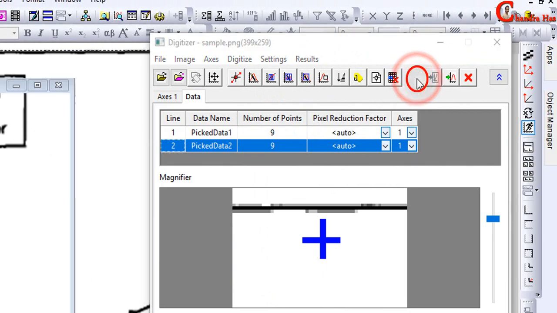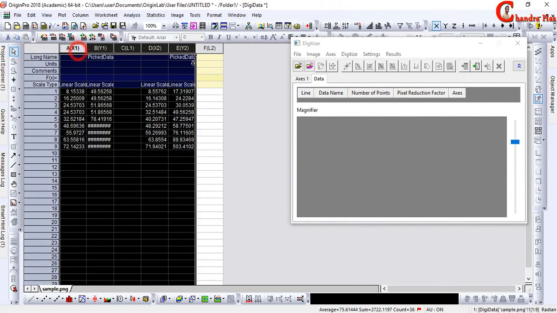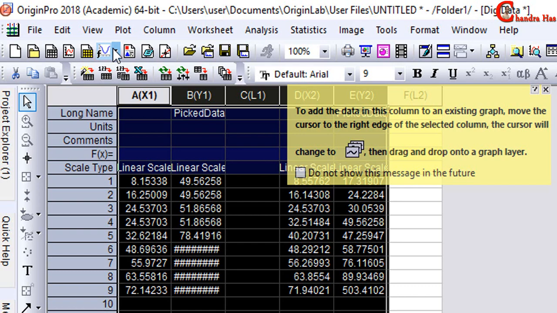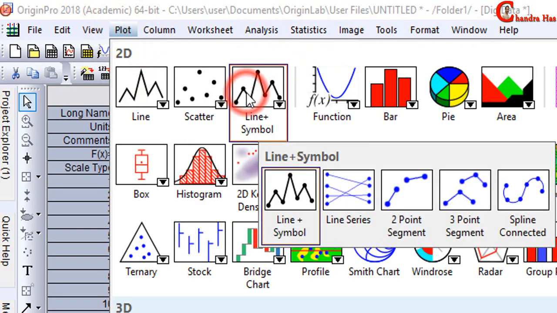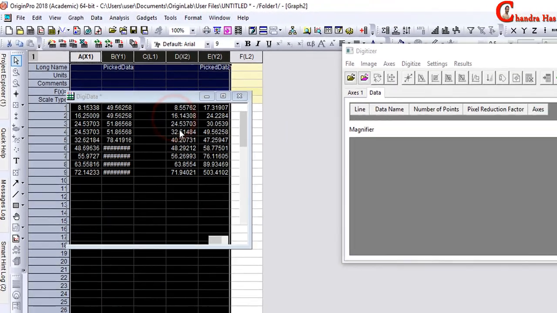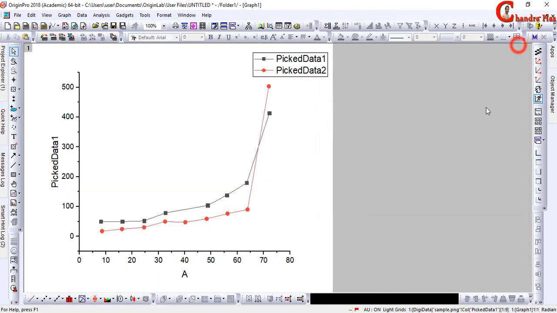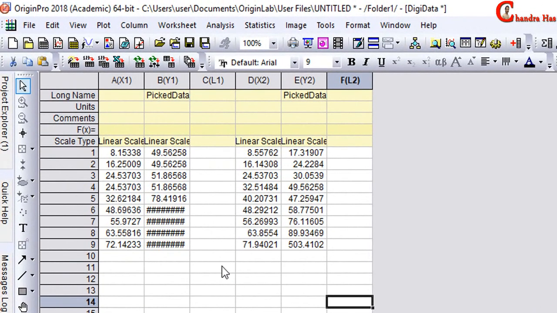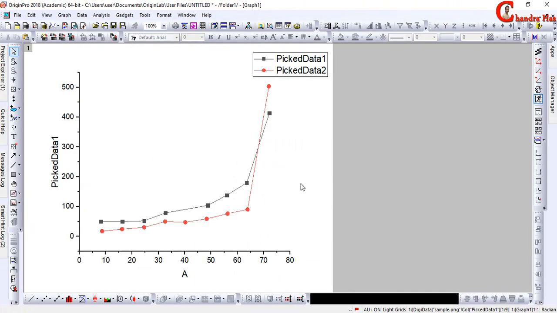Now just go to data. Here we can see the data points. We'll plot. All right. If you have data, then you can compare your data with this data. So it's very simple and you can use this trick.